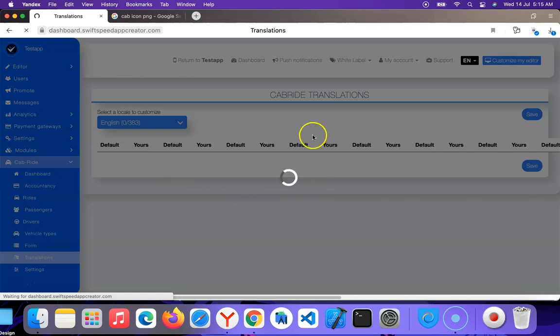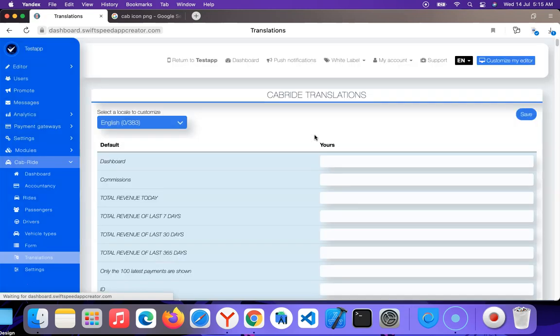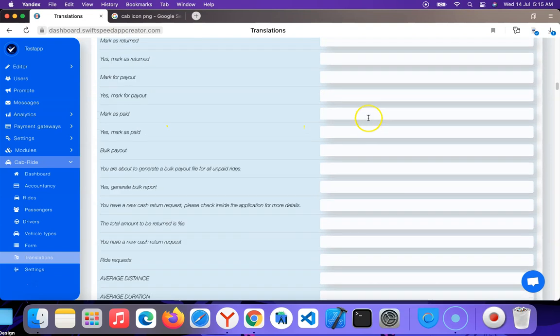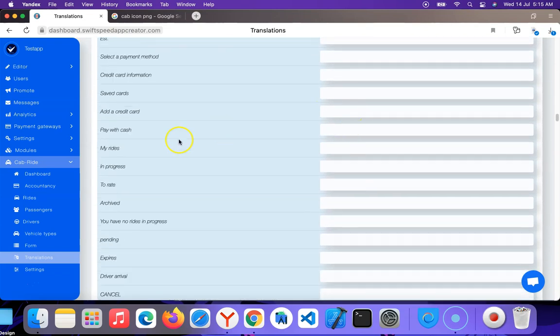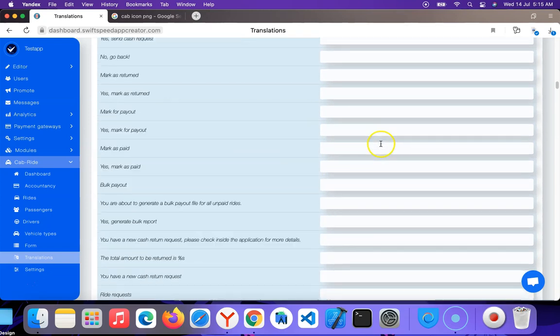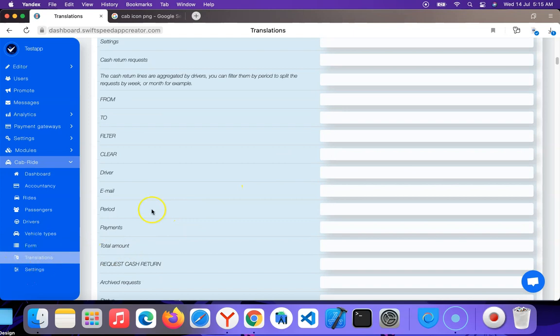Translation is basically used if you want to translate wordings. Let's say you want a different use case apart from taxi or cab, or probably motorcycle transportation or any transportation. If you want to modify it from being just taxi, then you can change a lot of words, or you want to change them into your own language, then you can change this My Rides to whatever it is in your language, or whatever else you want to call it. So this is what this place is for.